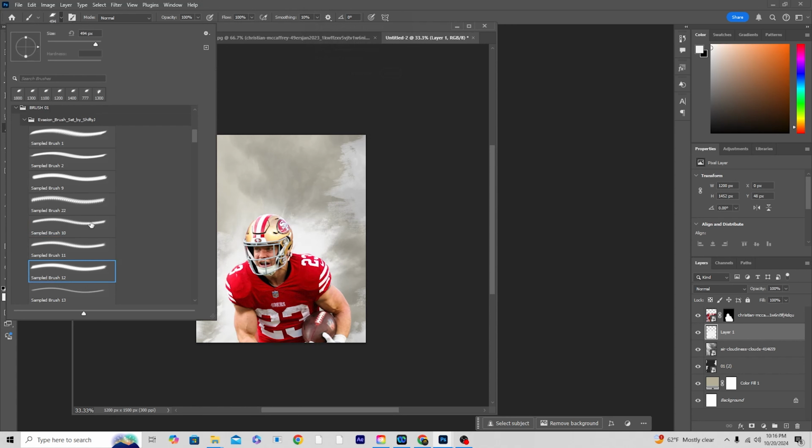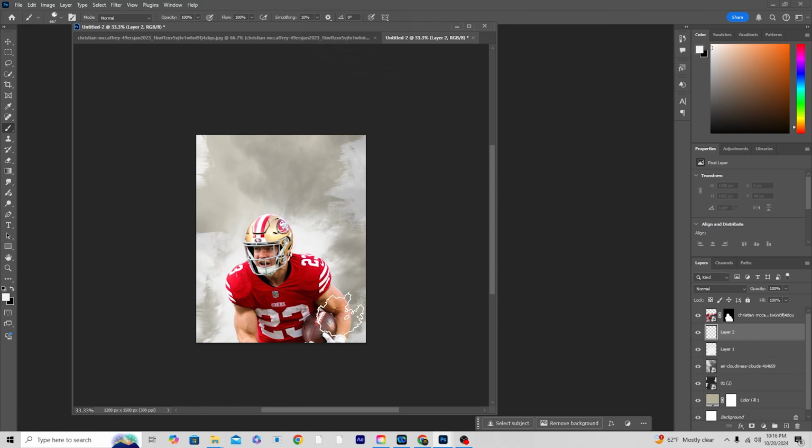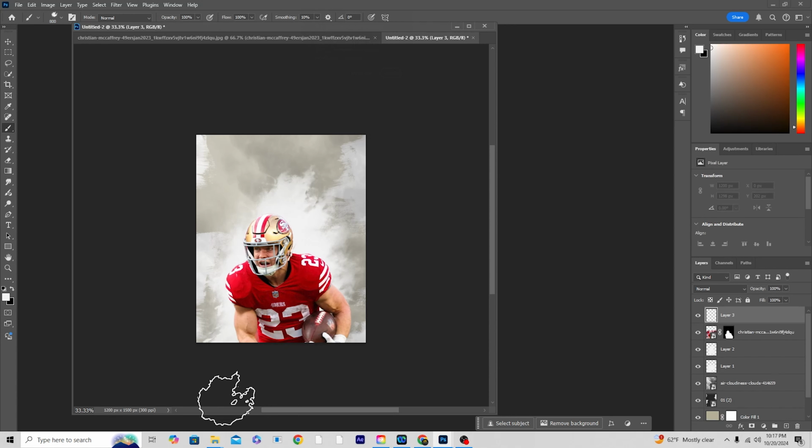And let's go for this brush. And let's create one more layer. Let's add a few right around here. Alright, let's keep it like that.